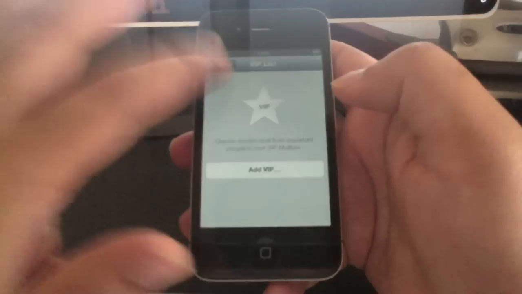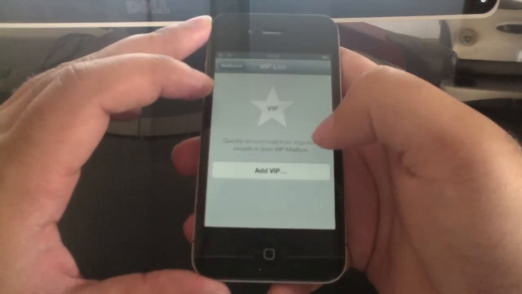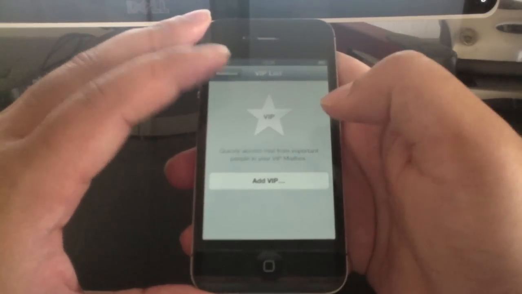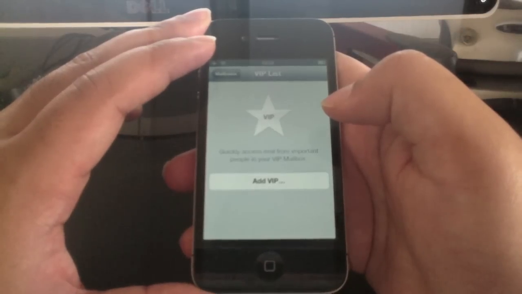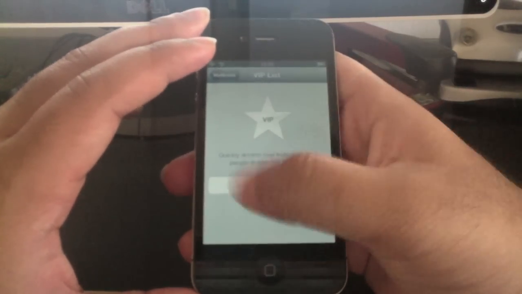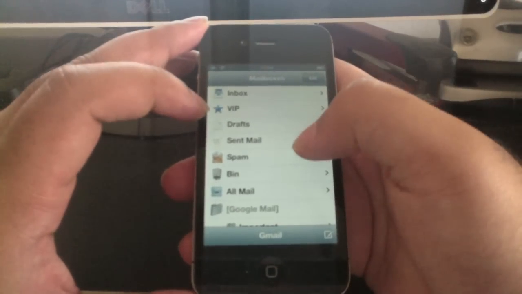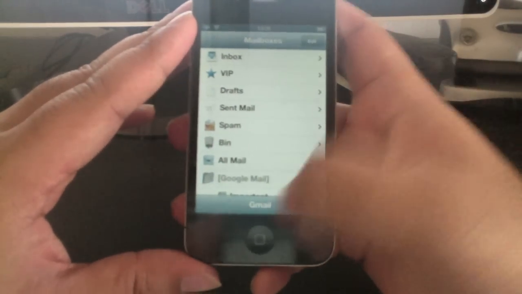Now, as I was mentioning earlier, you can actually add a VIP, it could be anyone from your boss or your accountant or any very important person. Well, that's what VIP means anyway. All it does is rearrange your emails into this folder, so it doesn't mix up with all the other emails that you receive. So it's easier to quickly access them and reply back to them.